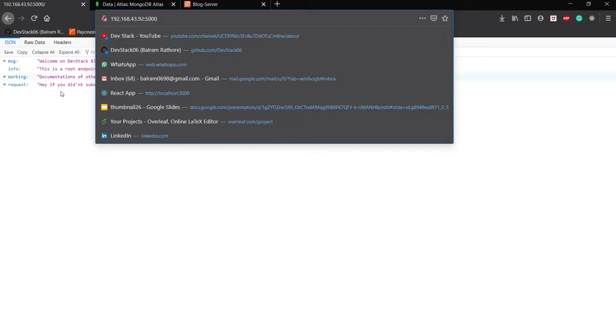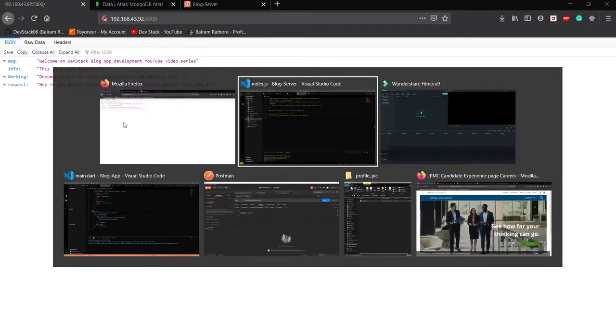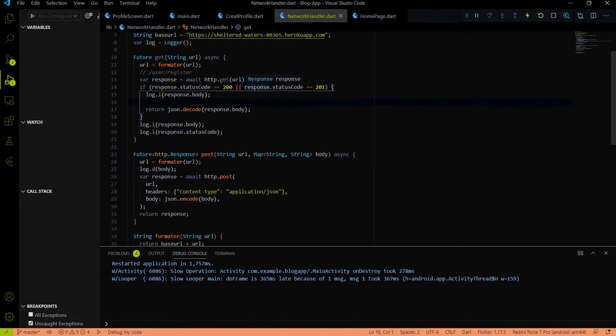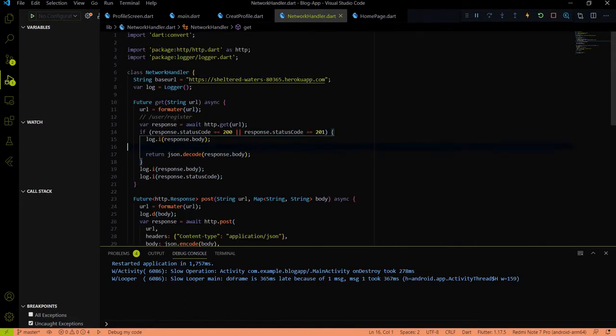So we just have to copy this base URL and go on to our network handler class in the blog app, and change the base URL from the corresponding Heroku URL to the base URL which we are using, and hit save. And now we test our blog app with the help of this localhost base URL.